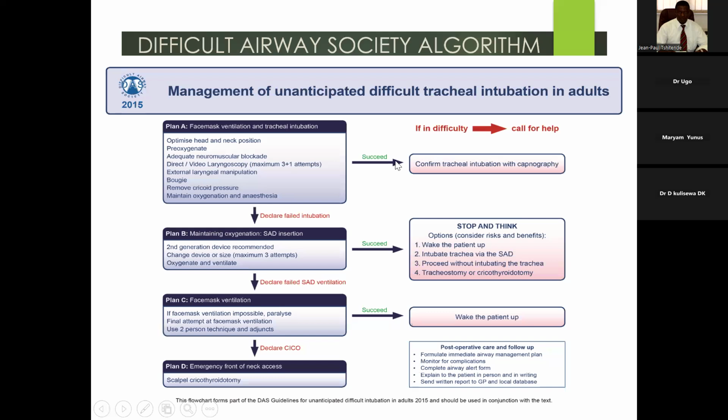So bringing all of this together, we'll go through the algorithm. So we have an unanticipated difficult airway. You have tried to intubate, and you did not know it was going to be difficult. What do you do? The first plan is face mask ventilation. You started with your face mask and you attempt intubation. So what do you do? You optimize head and neck position, you pre-oxygenate, you ensure adequate neuromuscular blockade, and use direct or video laryngoscopy. It is advocated that we all practice video laryngoscopy as the first attempt in all patients now. Okay, so your maximum is 3 attempts by the first intubator, and 1 attempt by the second intubator.